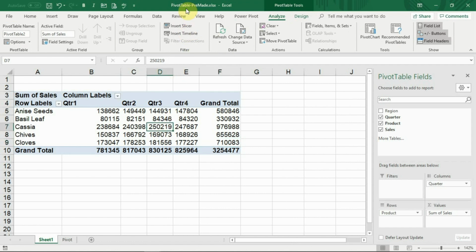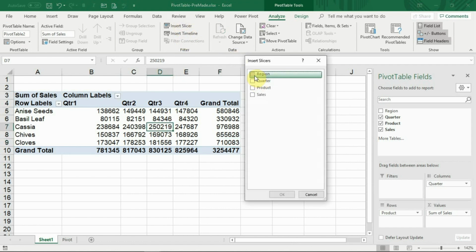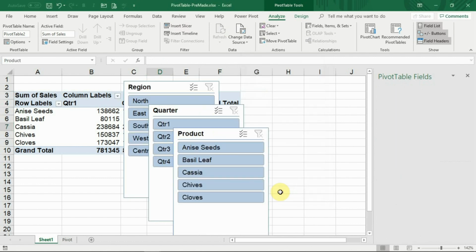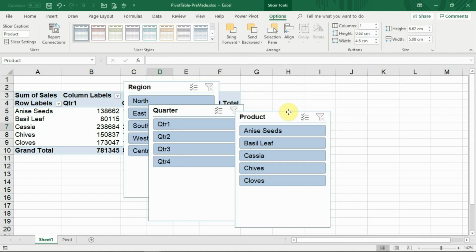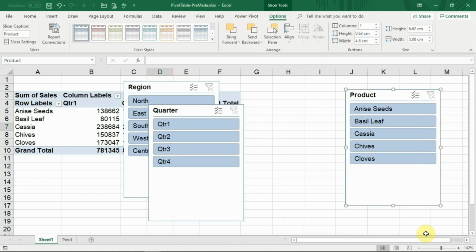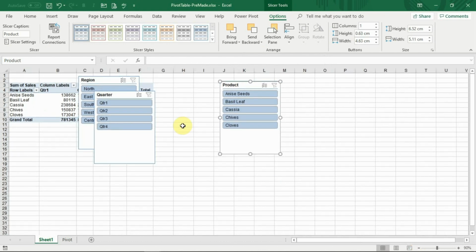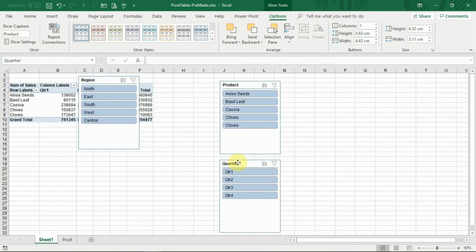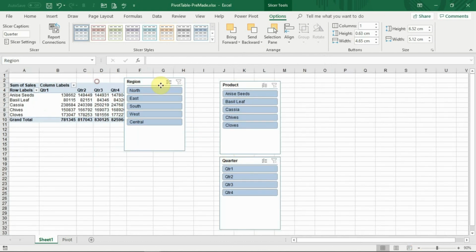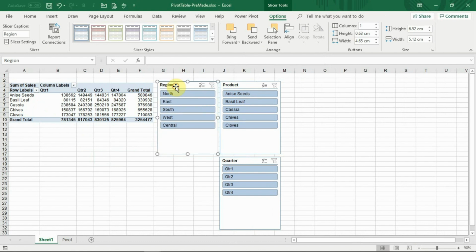So once I'm ready, click on Insert Slicer and you pick the items that you want to do some filtering for. So I'm going to go for region, quarter and product. Once I'm ready, click OK, and it will give me these buttons where I can place them, at my leisure on the screen, to suit what I want my Excel file to look like.